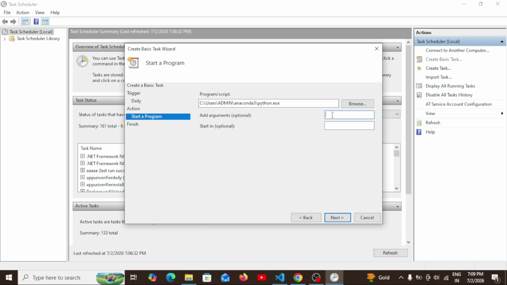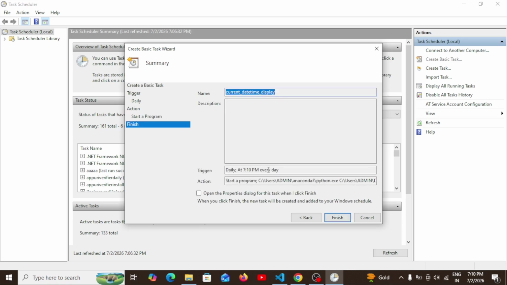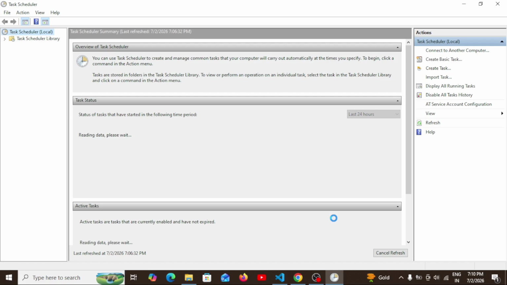Here you need to mention the Python script. Since I have the Python script in the admin documents folder, /schedule.py, the complete path we need to mention here. Start in should be without the script name, we need to mention. Click next. Click finish. That's it.